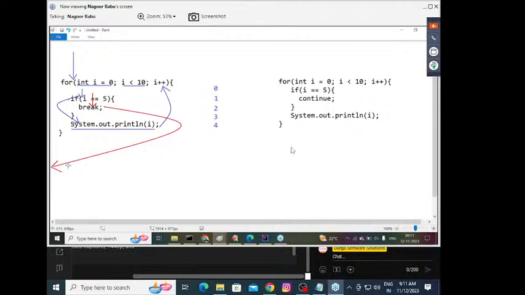Directly from this break statement, the flow of execution comes outside of the loop. That's it. In this output we are getting 0 to 4 only. This is the break statement. It breaks everything inside the loop, and then the flow comes outside of the loop. That's the main purpose of the break statement. Understand it clearly. All right.